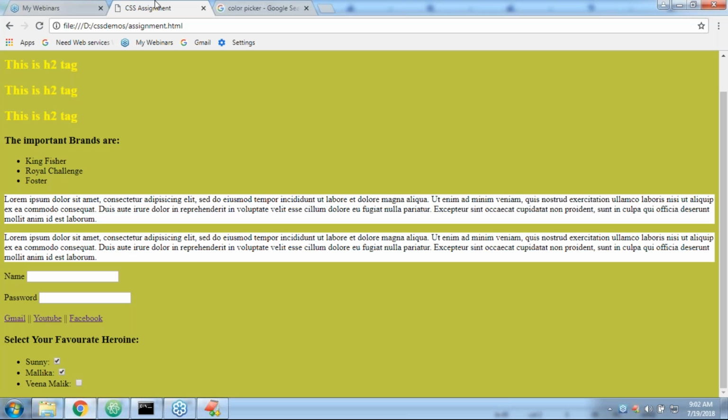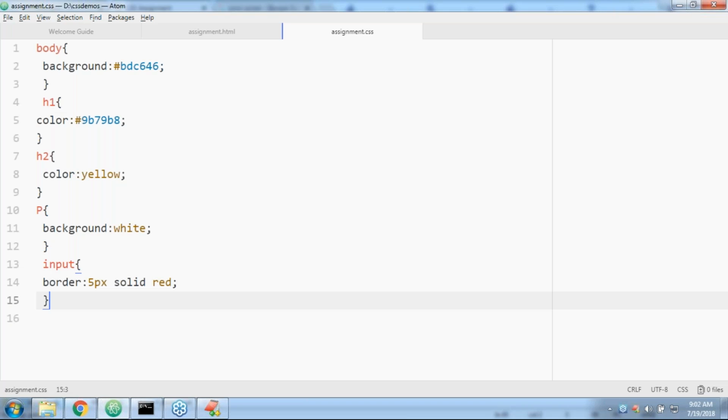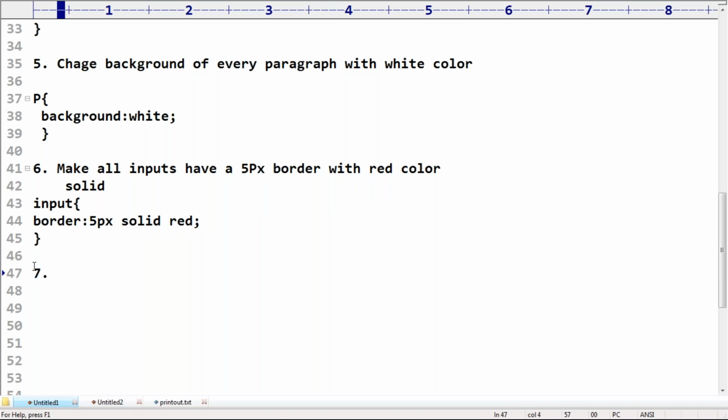Now I'm taking like this. Observe that carefully. Automatically red color border is coming or not? Yes, border solid 5px, red color border by default is going to come. Okay, it's reflecting. Next point. Okay, next one. 7th one, sir. Observe that.